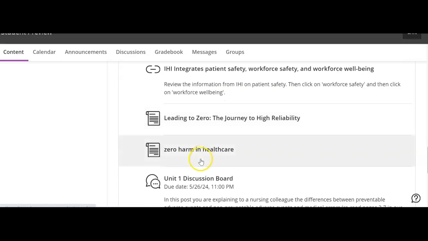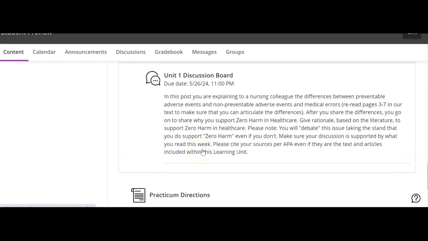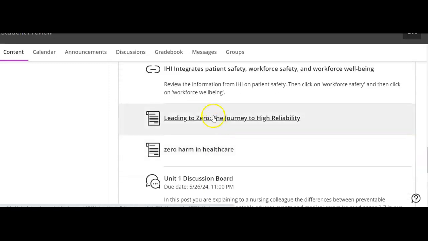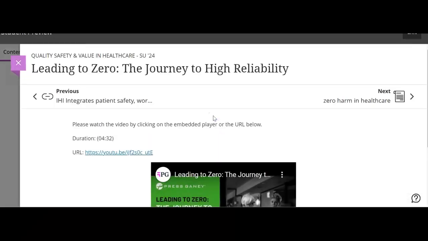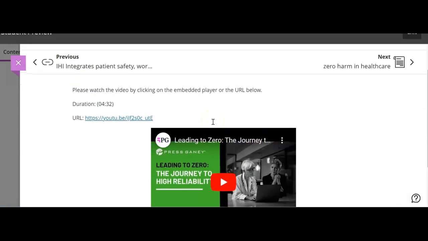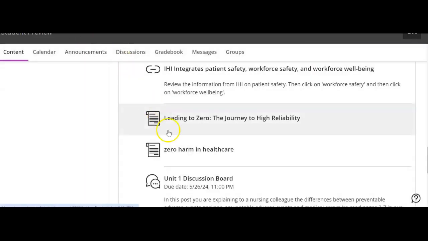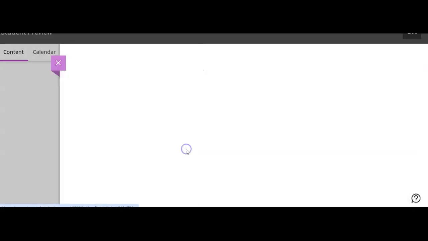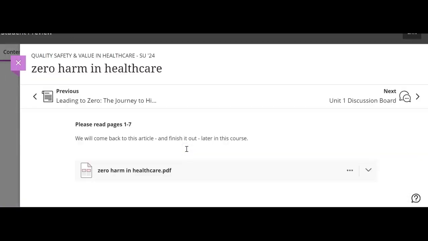So then there's two articles. You can tell they're articles by this little image here: Leading to Zero, the Journey to High Reliability, and then Zero Harm in Healthcare. The Leading to Zero, Journey to High Reliability, I'm sorry, it is a video. And let's just get back. And then Zero Harm in Healthcare. This is what I meant to click on.